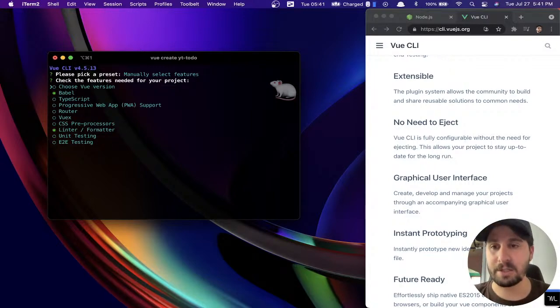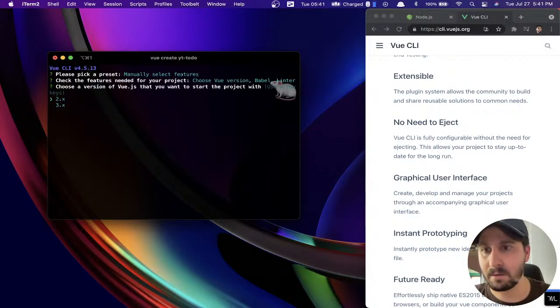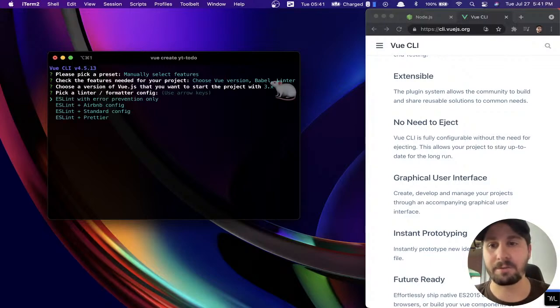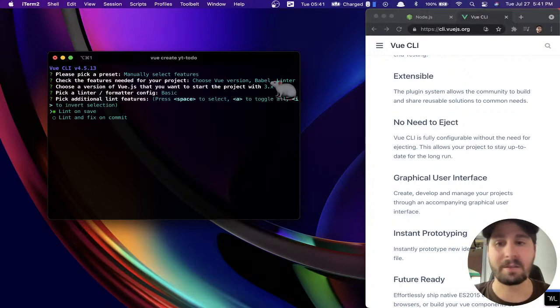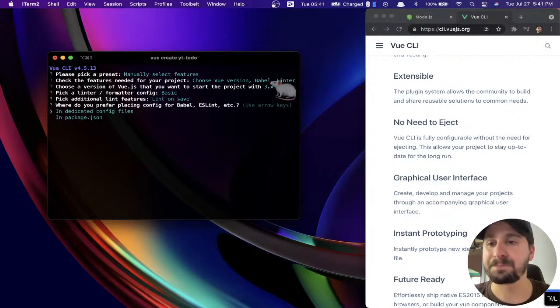You can select the version right here. If you hit enter, you can choose version 2 or version 3. For our purposes, it doesn't really matter. I'll do version 2. I'm sorry, version 3. And then again, we're just doing error prevention only. And then we want to lint on save. We don't want to lint and fix on commit. Maybe you do. That's not how I like to do things.